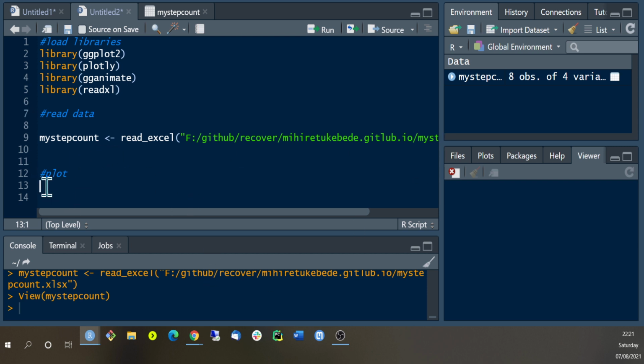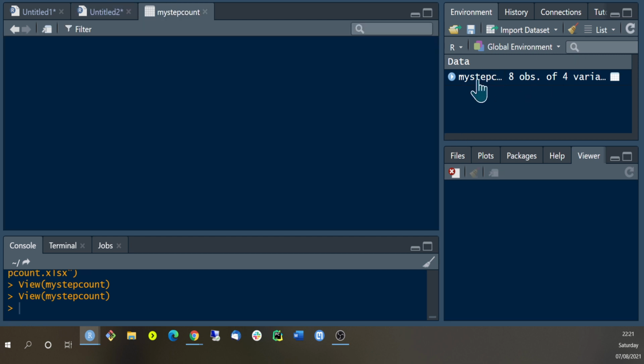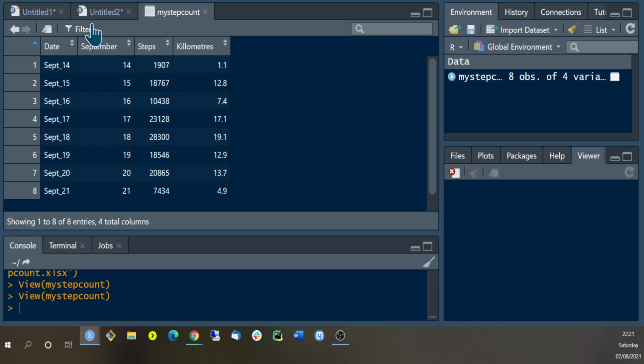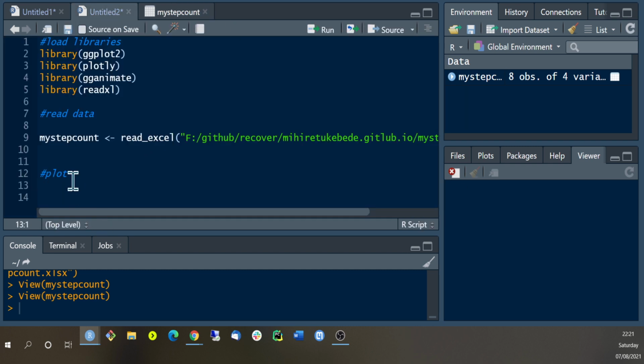But let me now go straight to the plot. What I'm going to do is plot the date, the month, which is September, and the steps. The steps will be on the y-axis, and the dates will be on the x-axis. For that I will just use a bar plot.